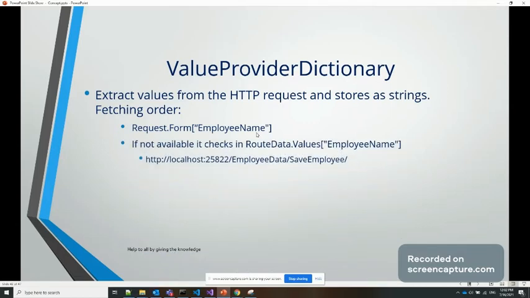The next way is, if it is not available in the request form, then it will check in the route data value. Route data value basically belongs to the same URL, and for reference you can see below: employee data slash save employee, and after that whatever we are passing here, like the name and all. So at the action level, this value will be mapped through the function parameter.